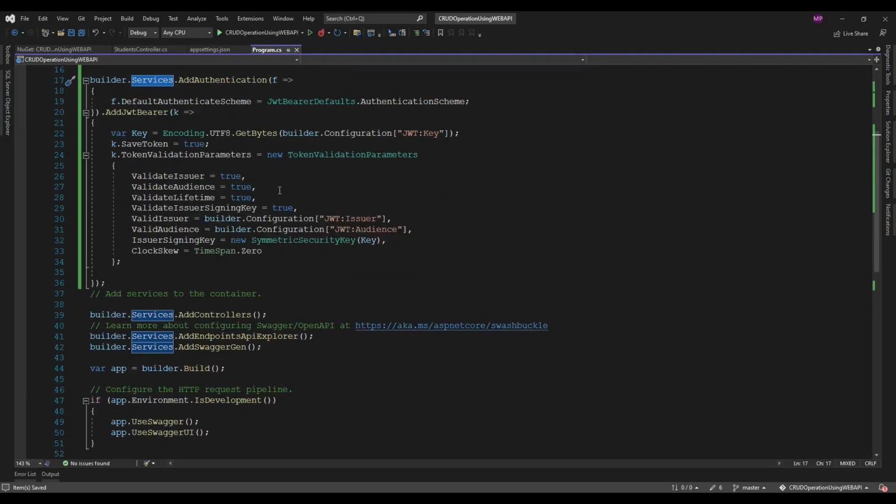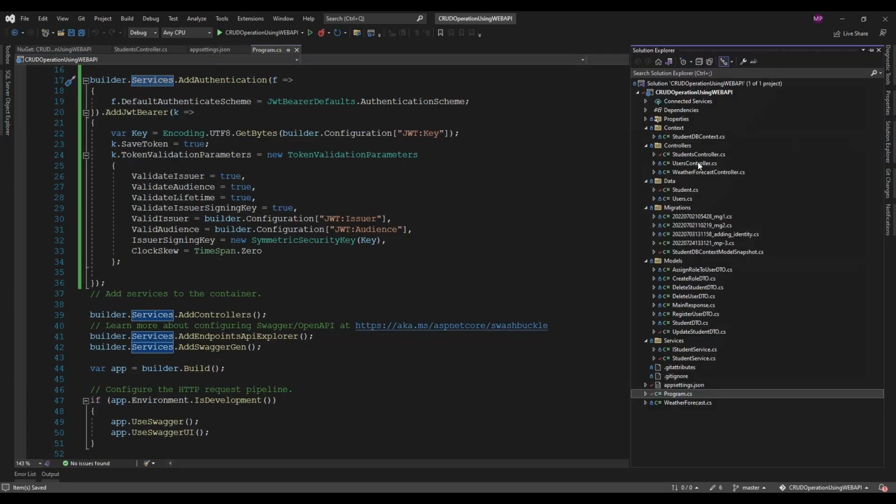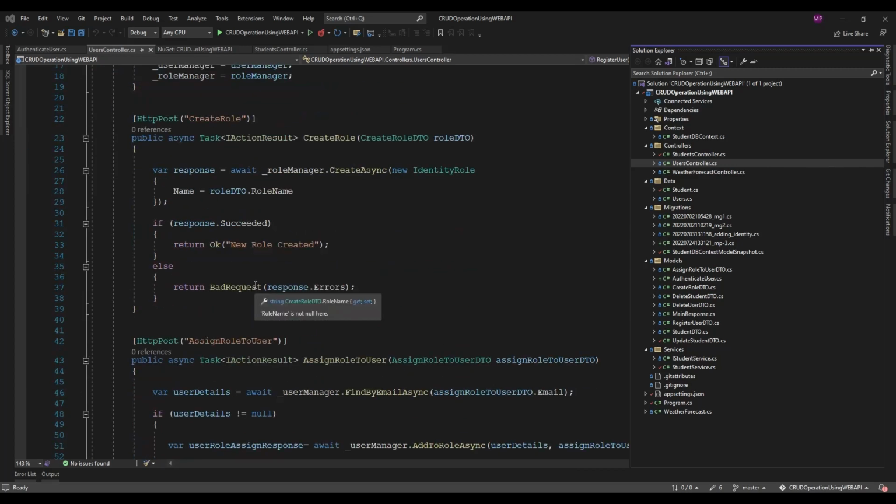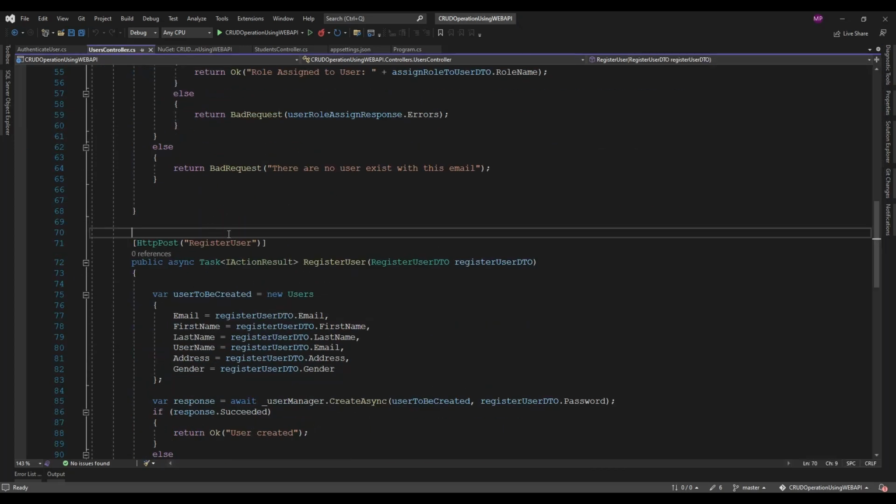Now here in the user controller I am going to add an Authenticate method, so that the method is going to validate the user. If the user is valid, then it is going to return a token, and that token we can use to access other APIs. So let me create an Authenticate method here.